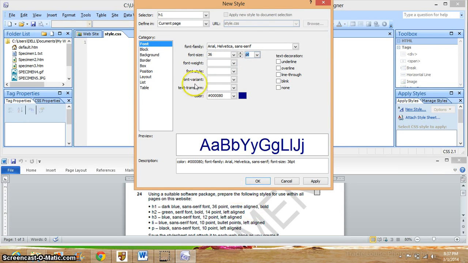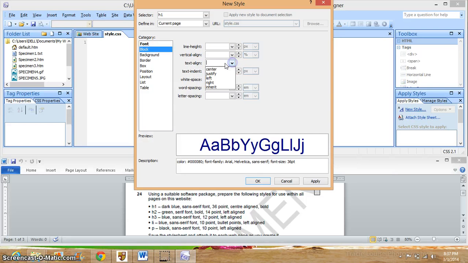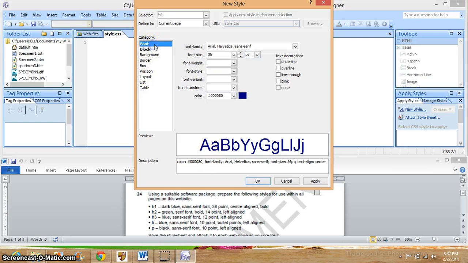Center aligned. You don't see the alignment over here. It's a font weight, it's font style, font variant. Can't find the font alignment. Go on to block and choose the alignment as center. And it says bold. Go back again to font and choose font weight as bold. You'll see a preview over here.